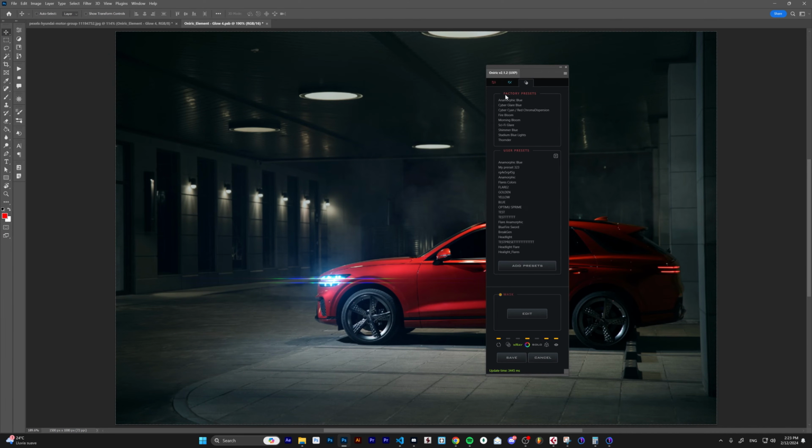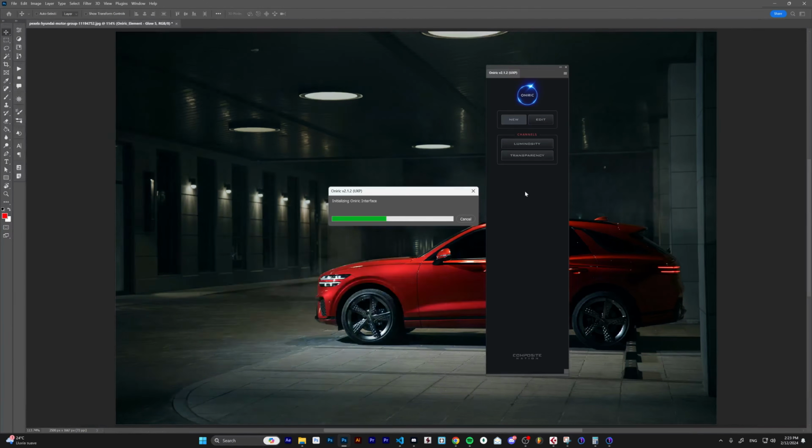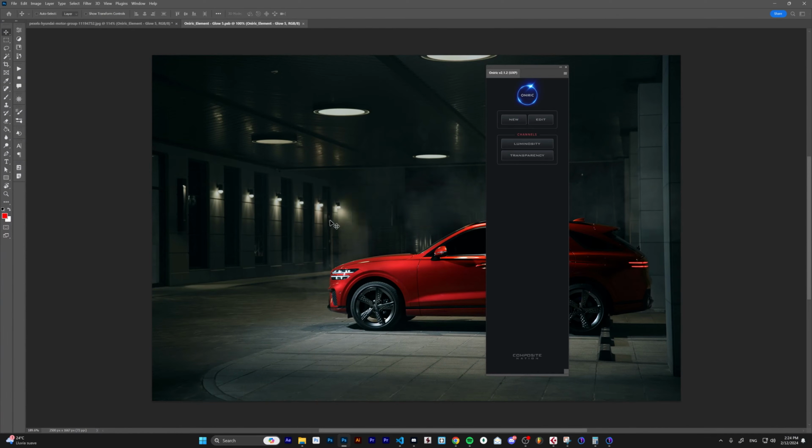And if you see, I already had one, so I created another one for this. And you can press cancel now. And now hit new again to create a new glow for the back lights.